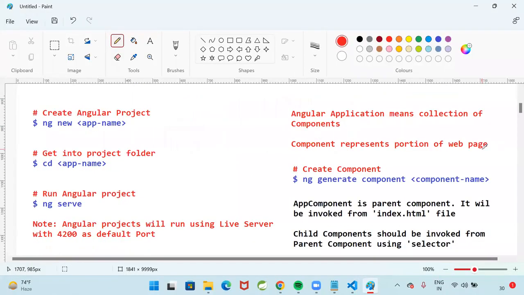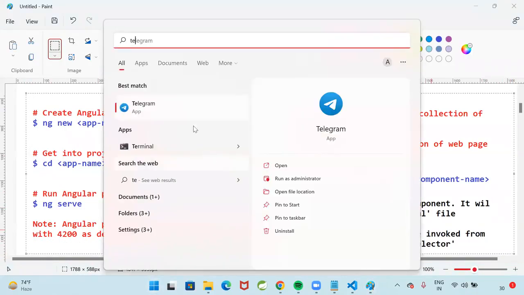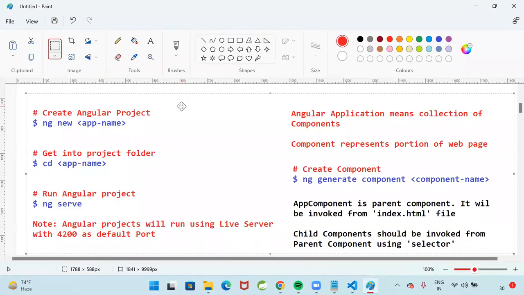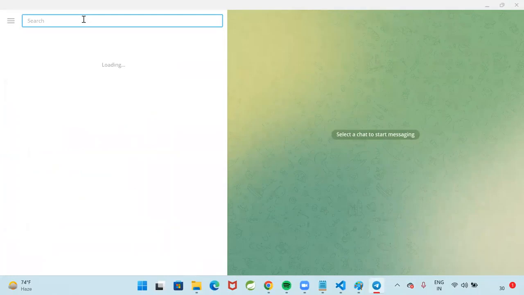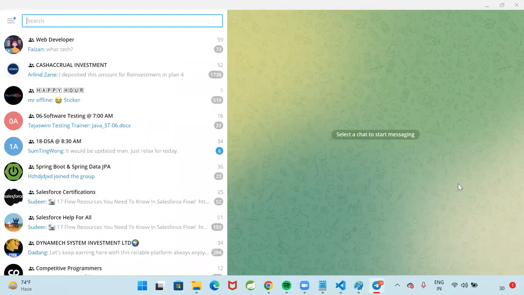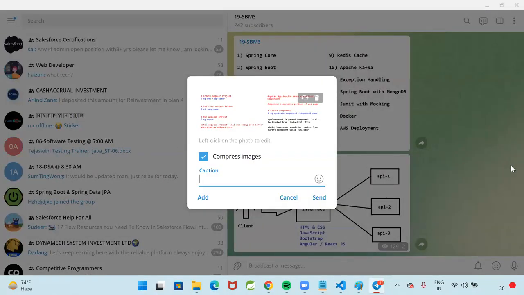Okay. See these commands. Now you are getting interest to learn Angular. Huh? Guys, now you are getting interest to learn Angular. Huh?